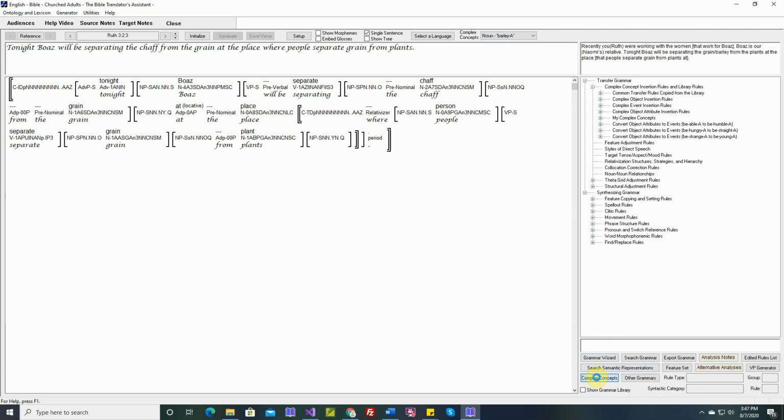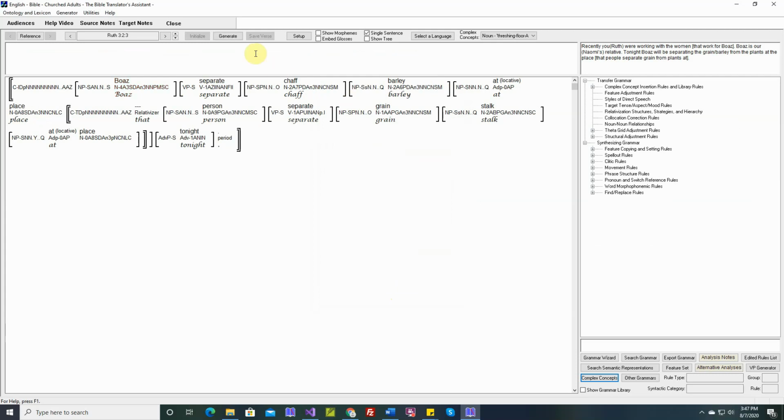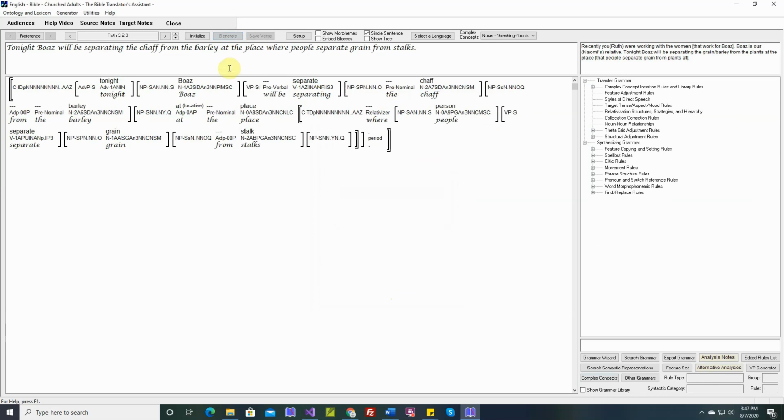We come here, and this is barley, sense A, and stalk. So when we activate those by turning them on, for our current audience, right now we're in audience number 1, now when we generate the verse, we see barley and stalk, by the way. "Boaz will be separating the chaff from the barley at the place where people separate grain from stalks."